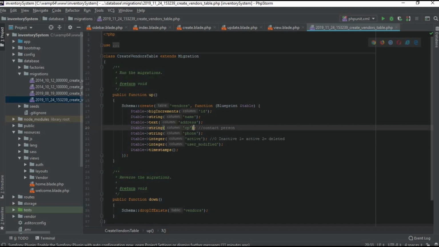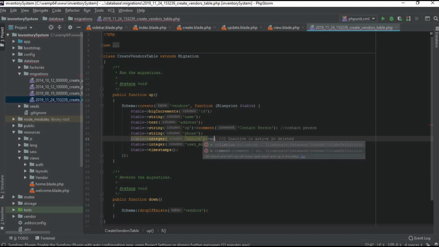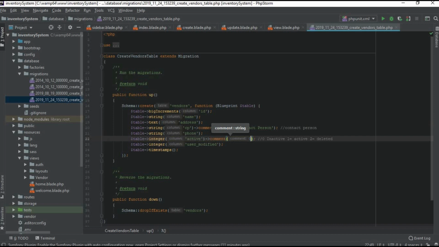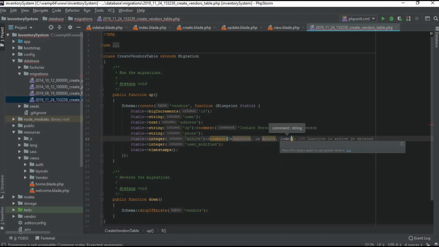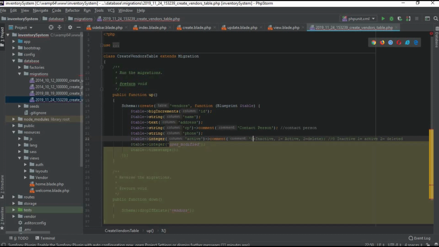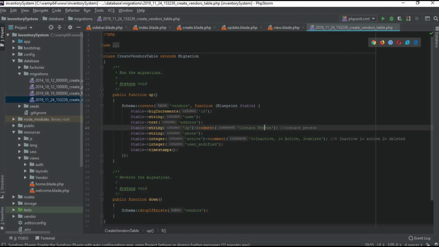Okay, let's write here comment, comment contact person, and let's set its comment as 0 equals to inactive, 1 equals to active, and 2 equals to delete. Okay, I think this will do.